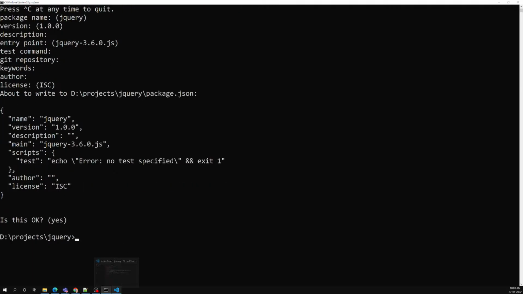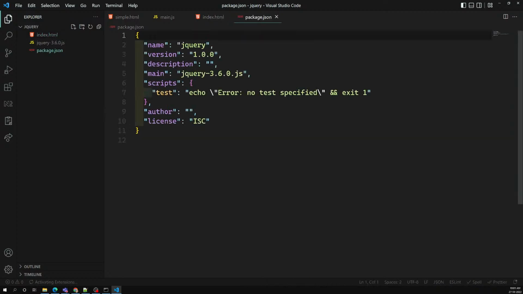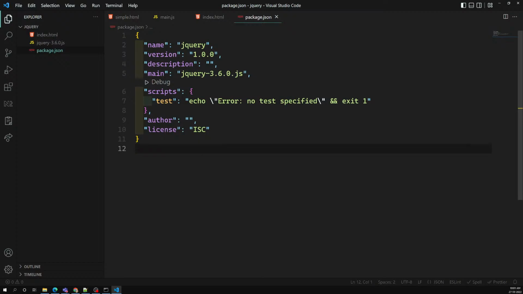Now let's go here, and you'll be able to see a package.json file has been created, with the details that we have given it. Here test, we haven't provided any test command. This is the main file. Main file means entry file. If you want to change it, you can change it to index.html, whatever you want. So this is our main file, like this.